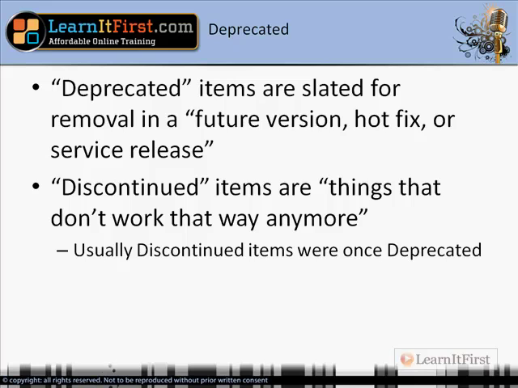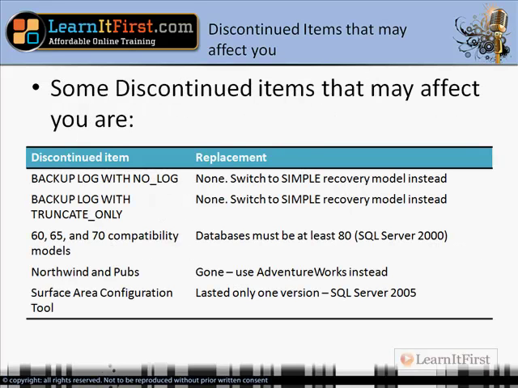Now let's define what deprecated and discontinued mean. Discontinued is far worse. If you're trying to upgrade to SQL Server 2008, or you're considering your application for 2008, and you run into a discontinued item, that means your application won't work. Deprecated means that your app may not work at the next hotfix, at the next version, at the next service pack. So discontinued doesn't work now. Deprecated, not going to work in the future. So we'll first stick with the discontinued items since that is the smallest list.